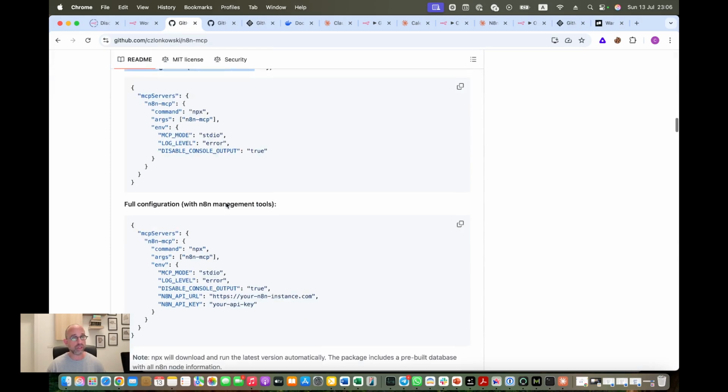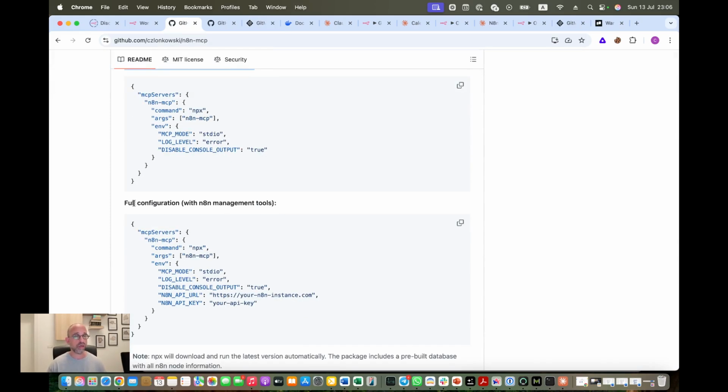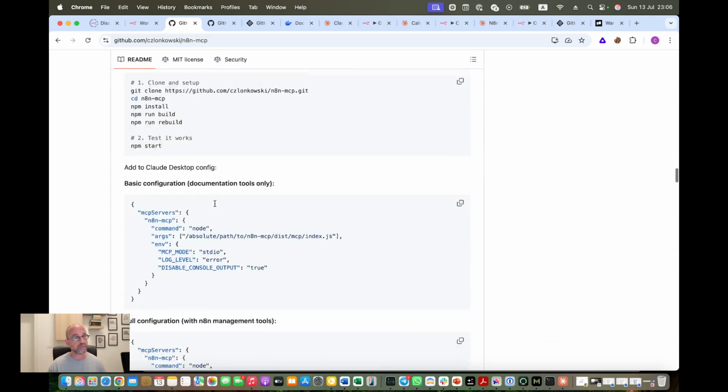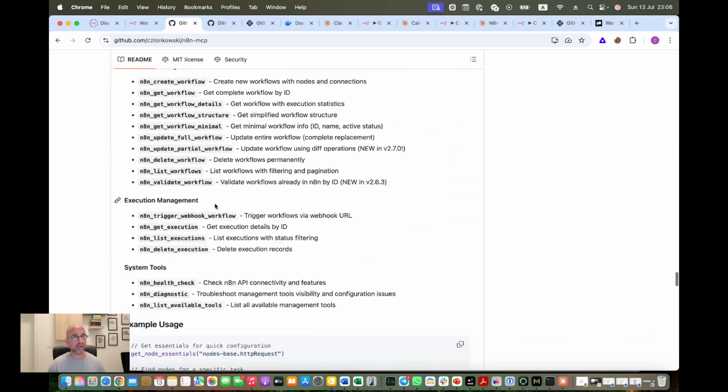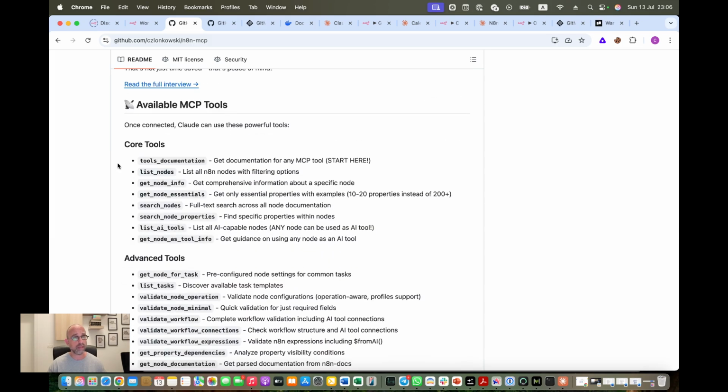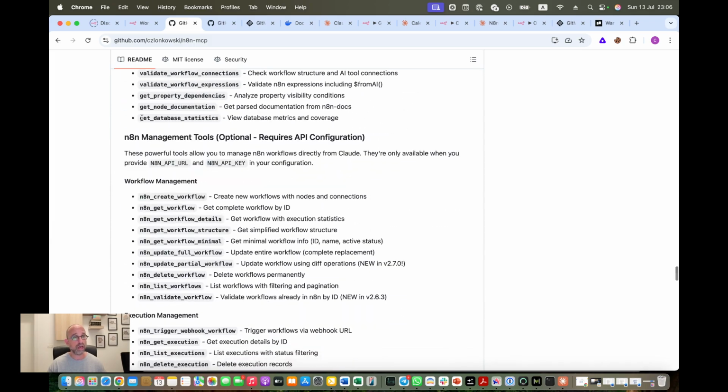But if you really want to use this to the full extent, then you want the full configuration. And if we want to understand what is the difference, then again, we can scroll down in this repository all the way down. We can see here all the tools. So basically the regular one, the basic, will have the core tools, will have the advanced tools, but here it won't have the N8N management tools.